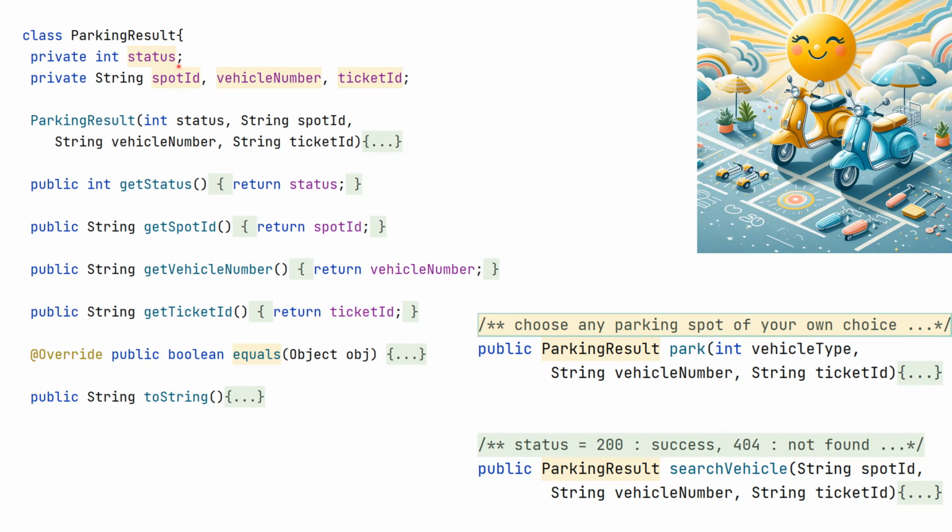The first one is status. If the status value is 200 or 201, then it means success, and if the status value is 400 or 404, then it means failure. The other 3 fields are spot ID, vehicle number and ticket ID.